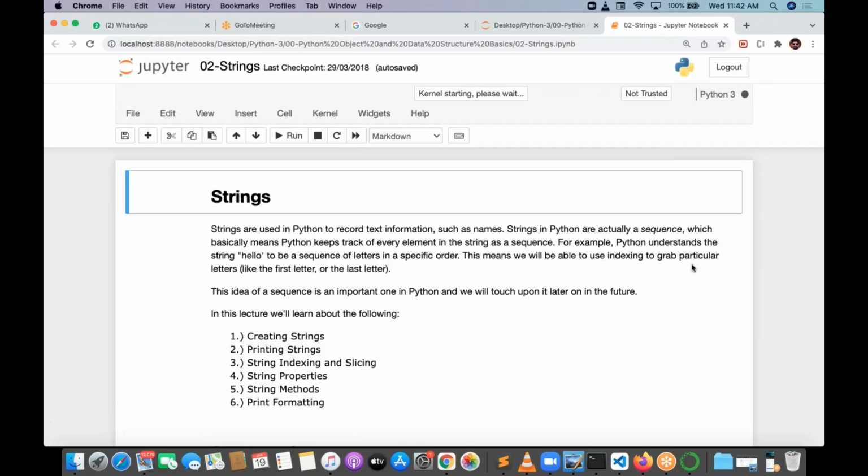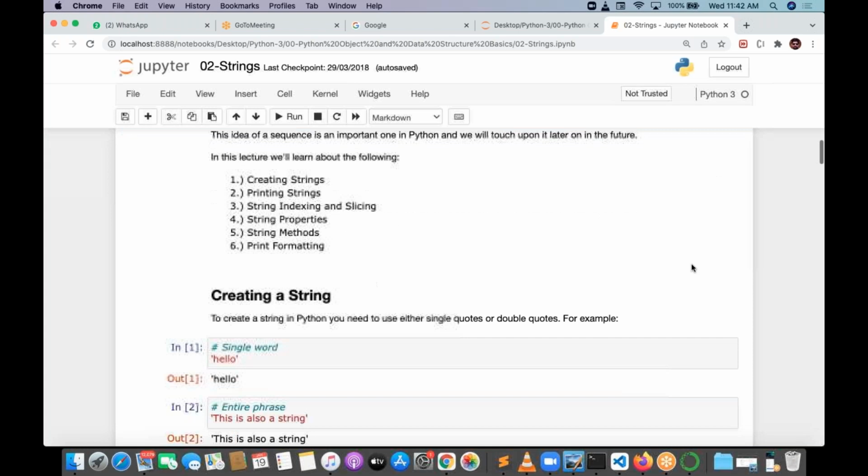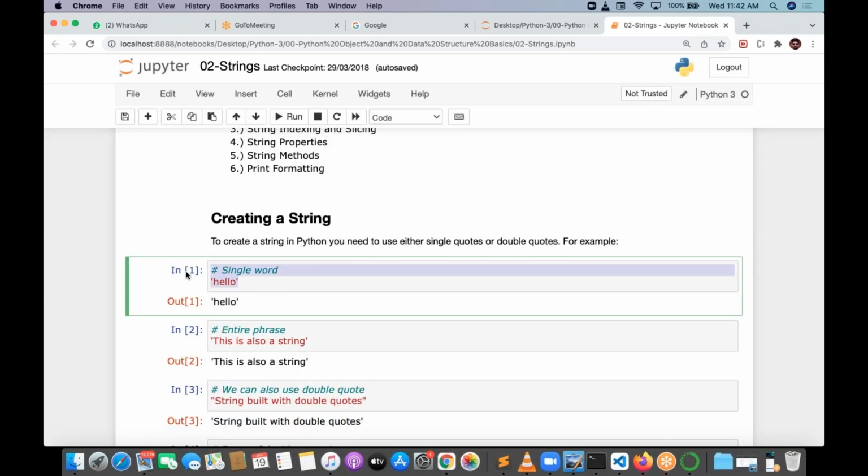Very, very important: how to create a string, how to print the string, how to index in the string, how to slice the string. There are multiple kinds of properties available in Python. In other programming languages methods are needed, but in Python there is no method. If you try to understand this, Python is very simple. So create a simple single quoted string, hello. What is the output of hello?